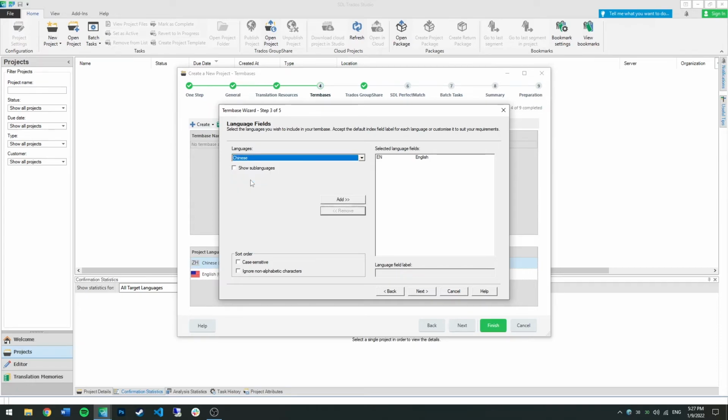If you want specific regional locales, you can go back and click the checkbox for Show Sublanguages. When you open the dropdown again, you should see a bunch of new options appear. Now, instead of just Chinese, I can select Chinese, Simplified China if I wanted. Now, just click the Add button to add it to your termbase. Click Next.